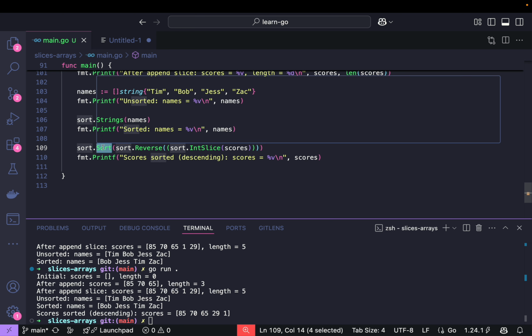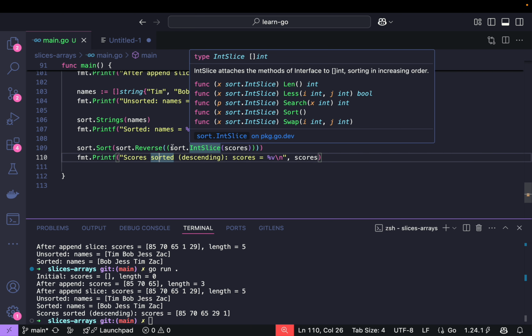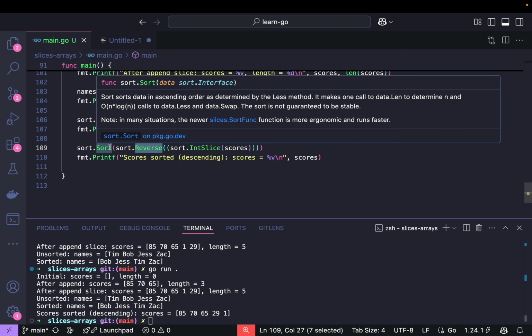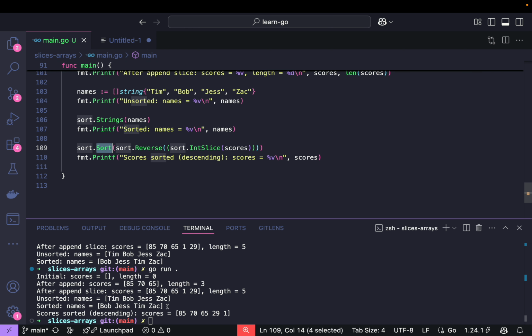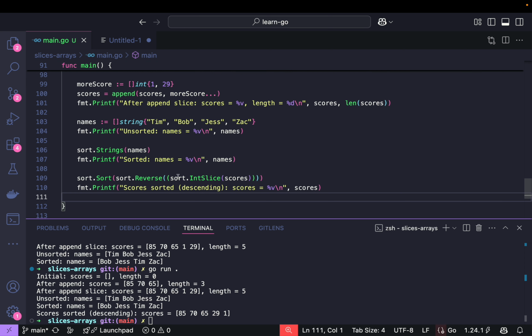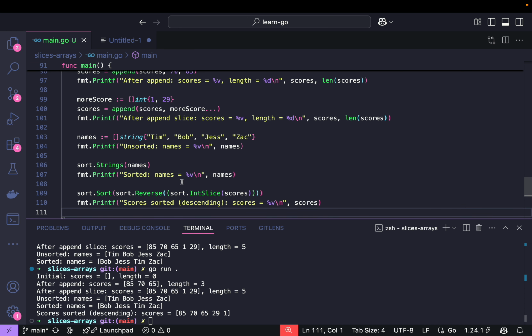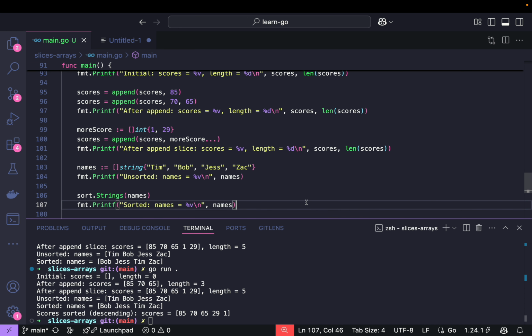So again, this is the sort function here. It takes some data. We're taking our integer slice, we are reversing it, and then we are sorting it. And we get a descending list. So those are just some quick things that you can do with slices. Okay then, so hopefully you now understand a bit about slices and arrays in Go. In the next video, we're going to take a look at maps.